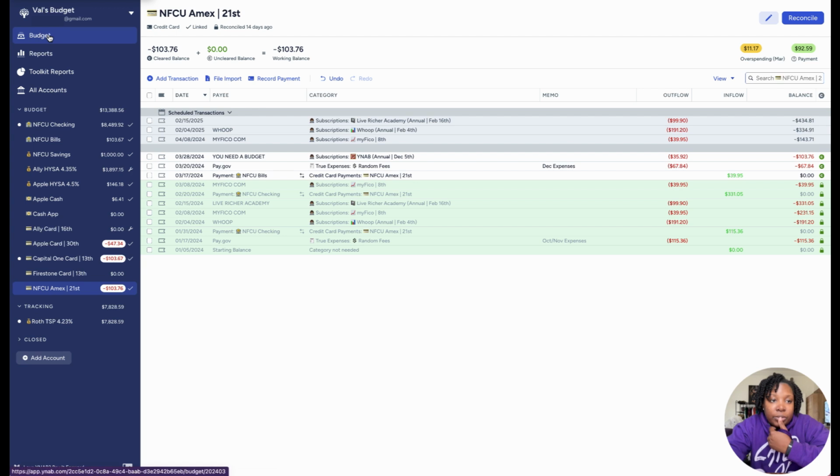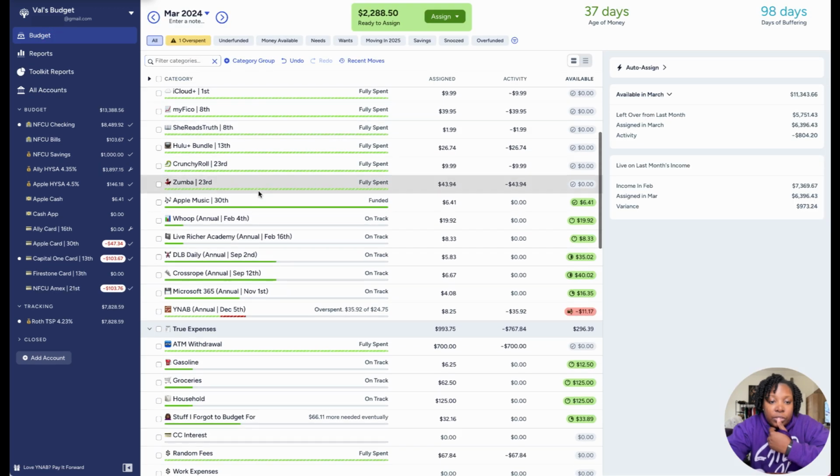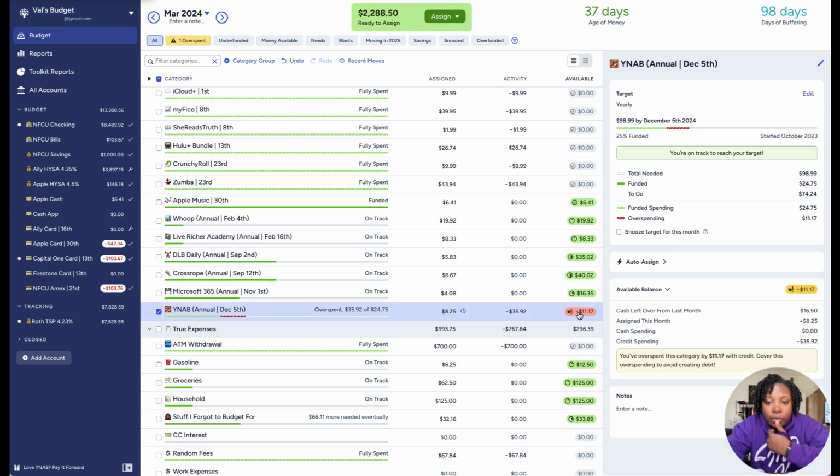And I'm going to go back to my budget because now it should show as still being overspent here. So now I'm going to go ahead and cover that funding with my stuff I forgot to budget for as well.